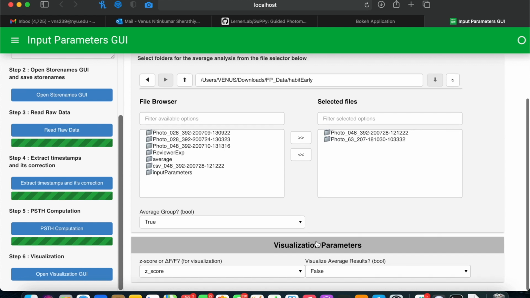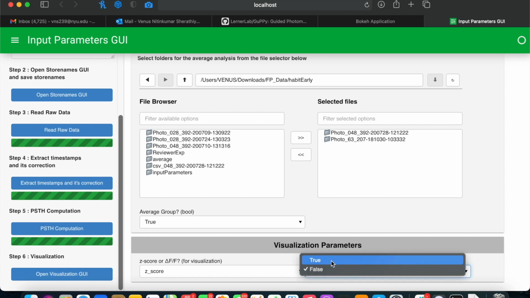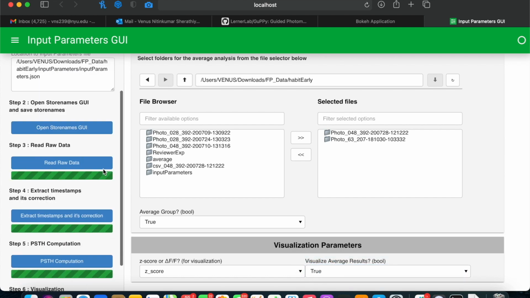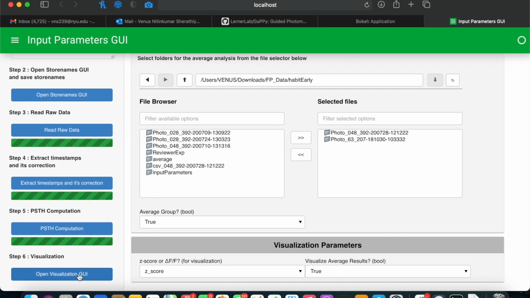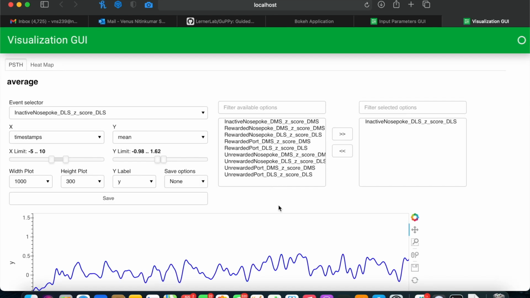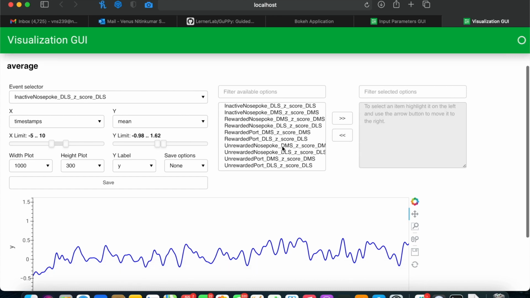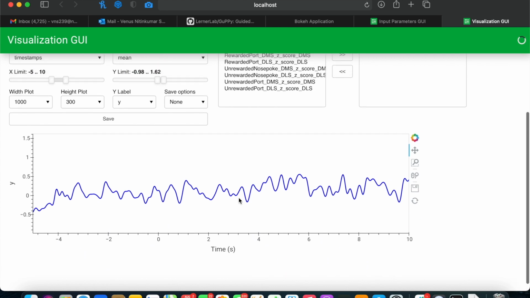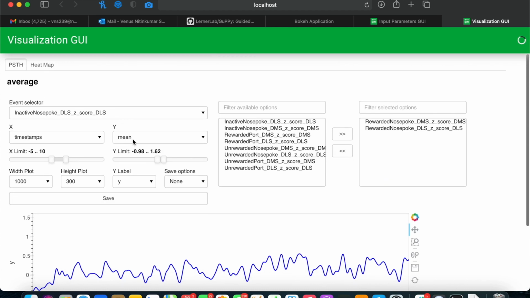If you go to the visualization parameter section, to visualize the average results, you select this parameter as true, save it to a file, and open the visualization GUI to visualize the average results. I'm going to select rewarded no spoke trial to see the visualized results.